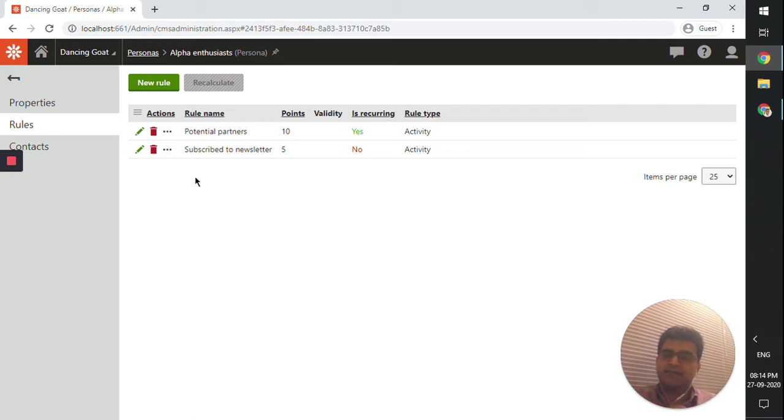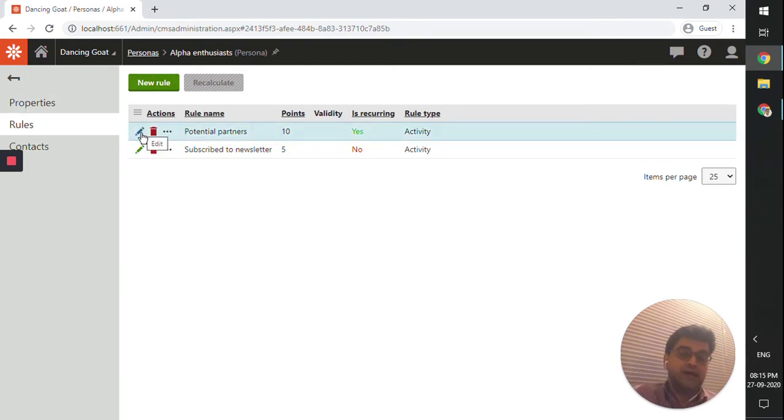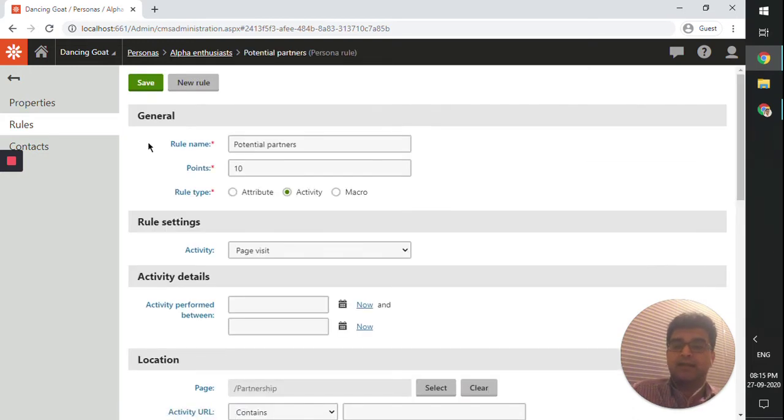Doesn't make sense. But of course, in the real world, you might want to really sit down, do some whiteboarding sessions with key stakeholders and really identify what personas you really need to capture. So you can go into the new rules to add a new rule, but let's edit a current rule and see what options we have.